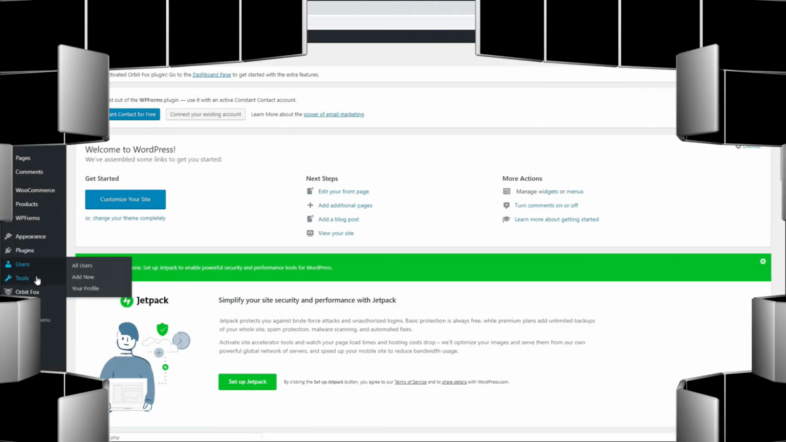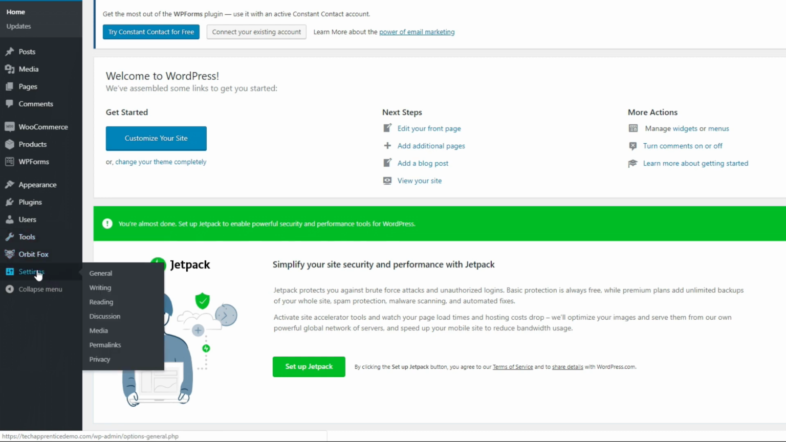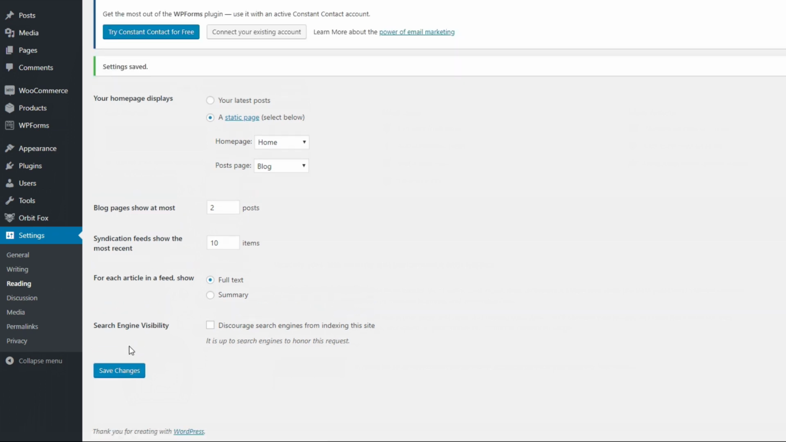One other thing I wanted to add in here real quick is we're going to go ahead and change our setting for the number of posts we want to display on the blog post page. So let's go over here to settings, come down to reading, and you can see this field right here, blog pages show at most. I'm going to change this to 2, and you'll see why in a second here. Then click on Save Changes. Okay.